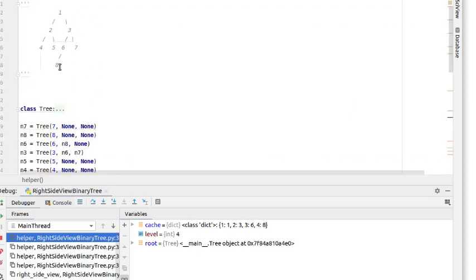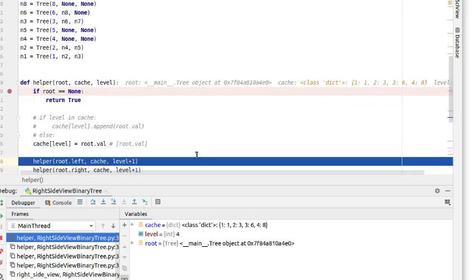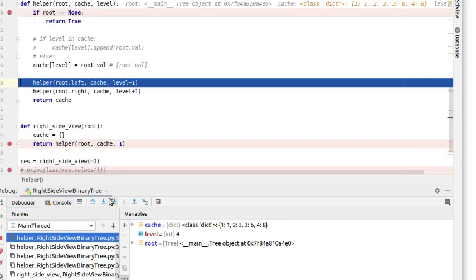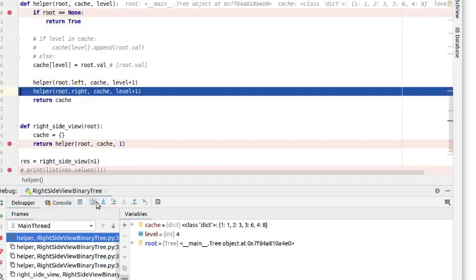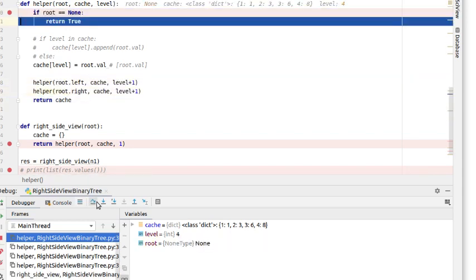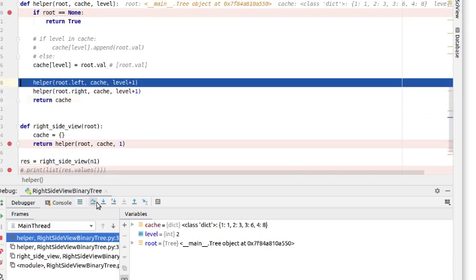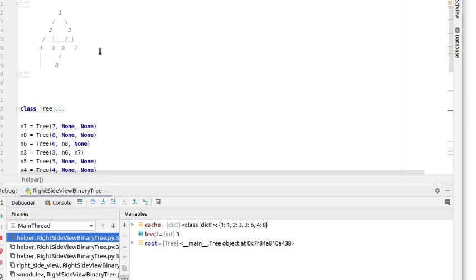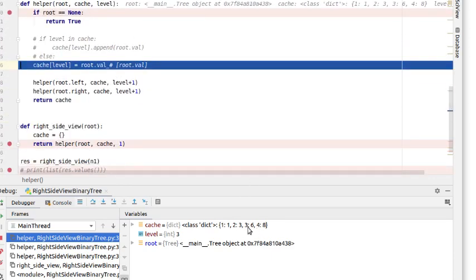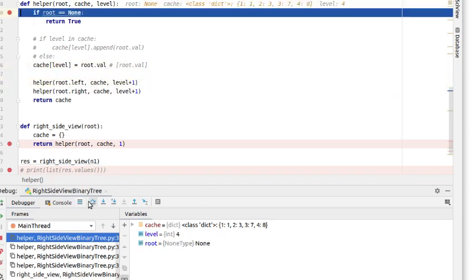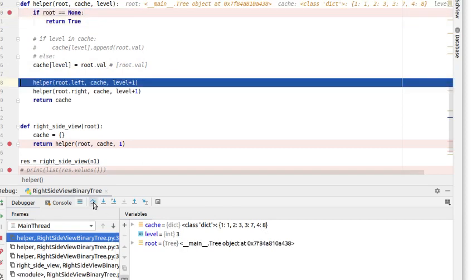Now we hit level 4 and we just have one item. So level 4 is 8, and after that we have a null, and it goes back to here, then back to here, and then to the right. I'm just going to run this. Now we are on this node, node 7. Up to now, level 3 was 6. Now it will be updated to 7, and it will just go back and end.